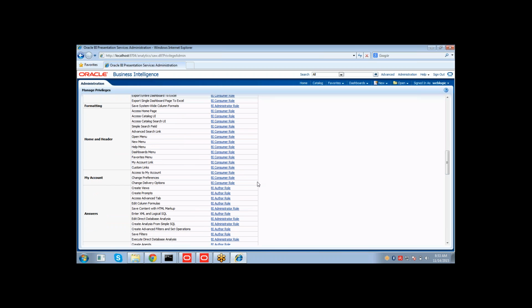And the home and header page. Here you can see the home and header page: which options are to be enabled for which users. Access to the catalog UI: this catalog link can be visible to which users or which roles. Help menu, new menu, open menu. All these are the home and header menus. Who can access these links?